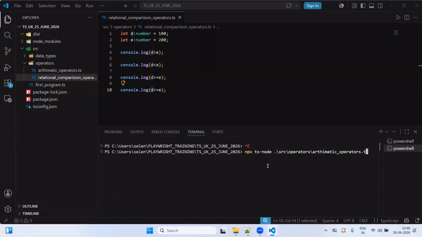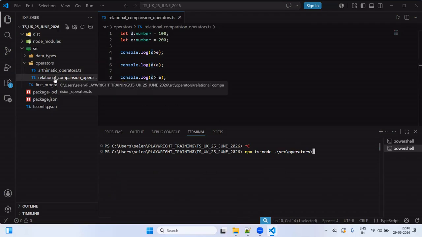I just change the file name. Here it should be relational operators. So if you want to get the file name automatically, just give a few characters of the file name first. Here, what is the file name? I have relational comparison operator. I just give RE, just click on tab.